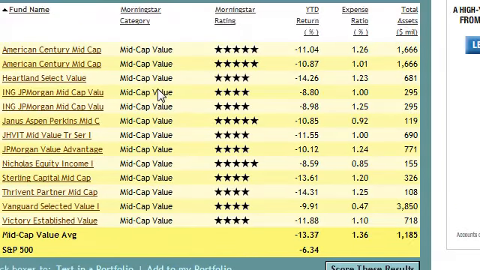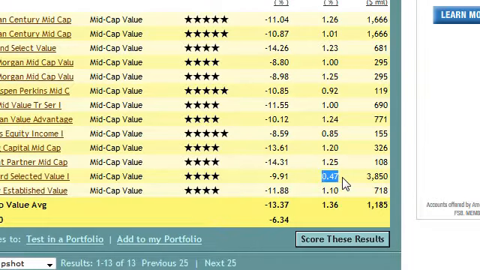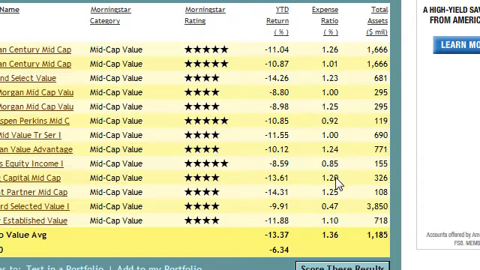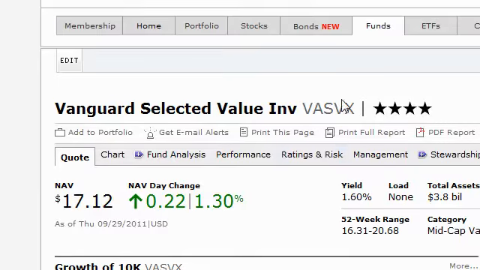So here's the list of the mutual funds that the screen found that match my criteria, and I'm going to select this Vanguard fund right here because I like how it has a low fee relative to the rest of the funds on this list. So I click on it, it takes me to the page.